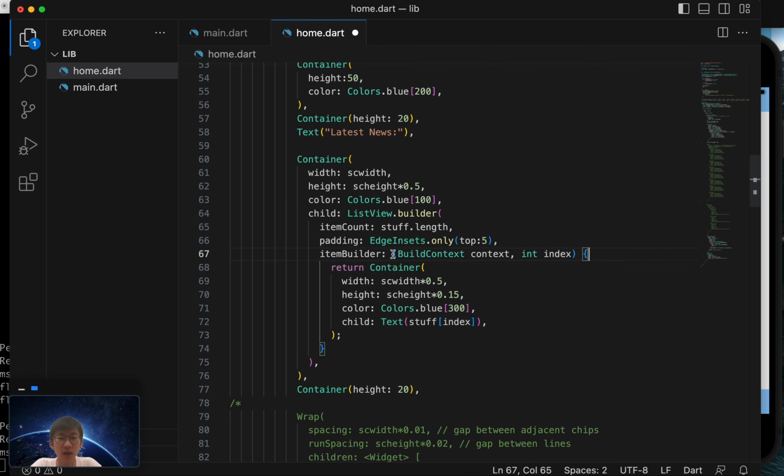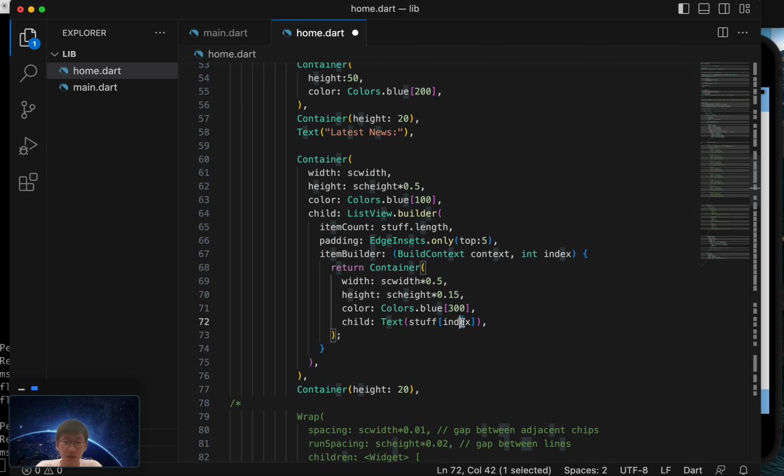this is a function that will draw each individual item in the list. So we have list context. You just use it for the context, and index, which shows which element it is inside the list. So for example, index 3 is the third item in the list. And then each individual element inside the list is going to be a container, which has the width and height, and it has a color. And the child is a text, which is stuff[index].